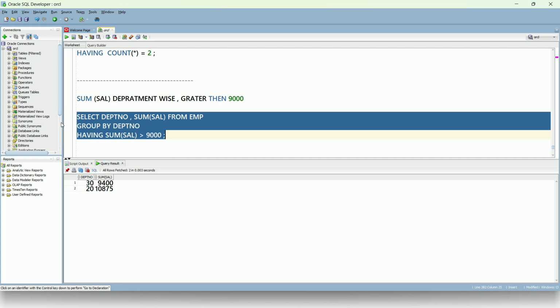Now we only have two departments where sum of salary is greater than 9,000. That means for department number 10, we are spending less money in terms of salary. Whatever employees are there in department number 10, we are spending less money on that. But for department number 20 and 30, we are spending more money than department number 10. This is how you can compare your data, right?